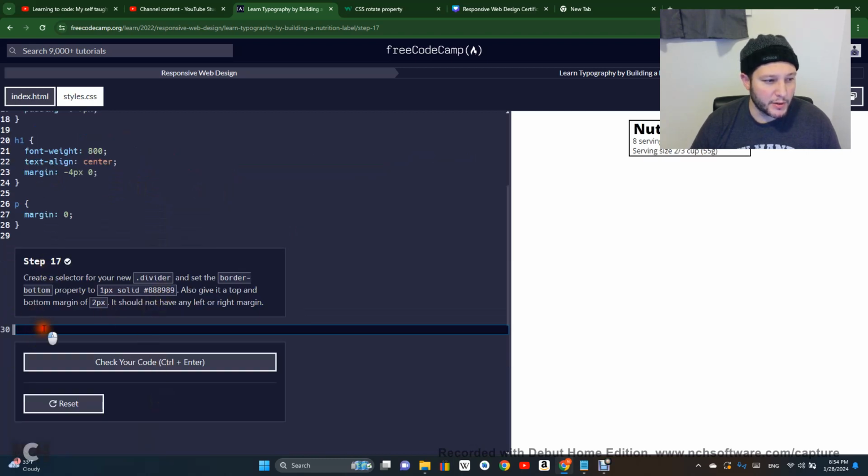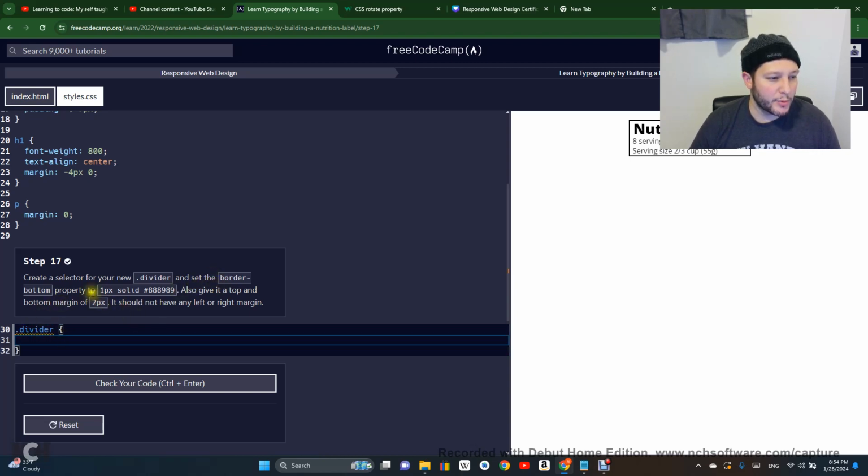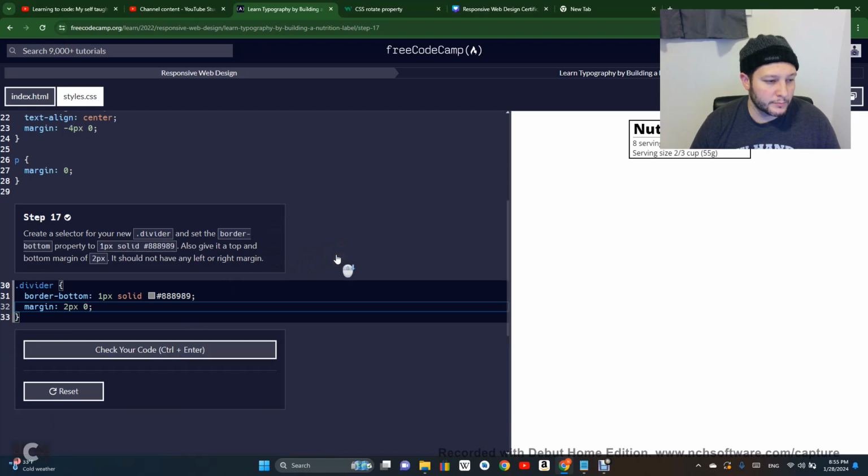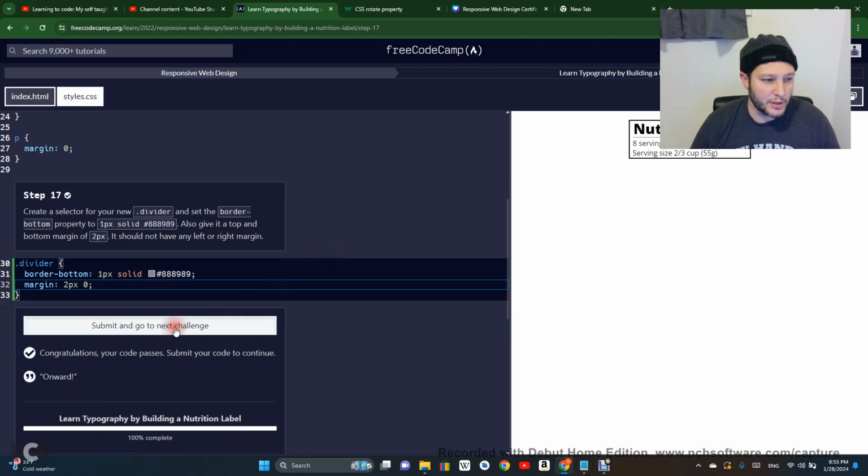Okay, step 17. Create a selector for your new divider class. And set a border bottom property of 1 pixel solid and then 888989. Also, give it a top and bottom margin of 2 pixels. Should not have any left or right margin. All right, that's it for 17, on to step 18.